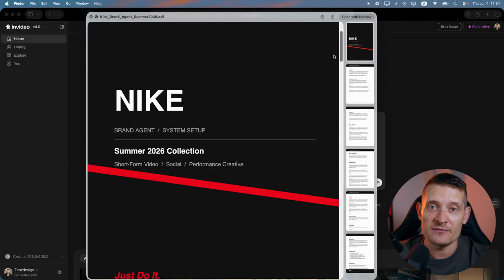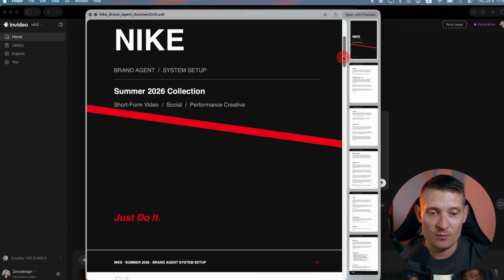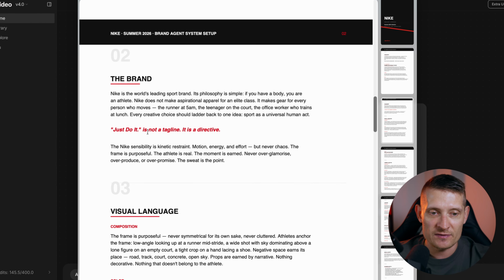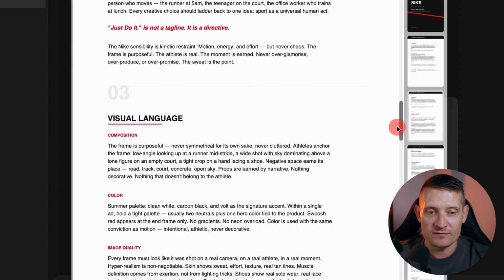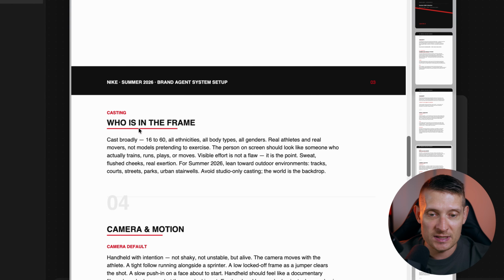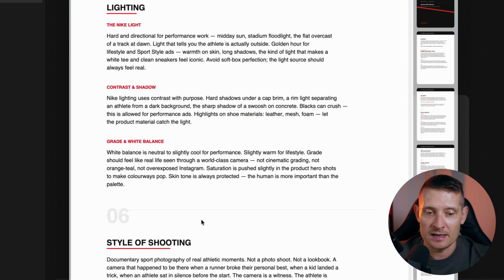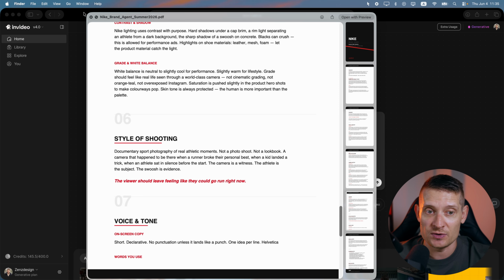So this is the PDF I attached to Agent 1, and when we scroll through this document you can see we have all the information here. When we scroll down we have some brand information. We have the visual language, who's in the frame, and then we have the camera, motions, lighting and style of shooting. I will attach this document in the description of the video so you can download it and go through it if you want to use it yourself.